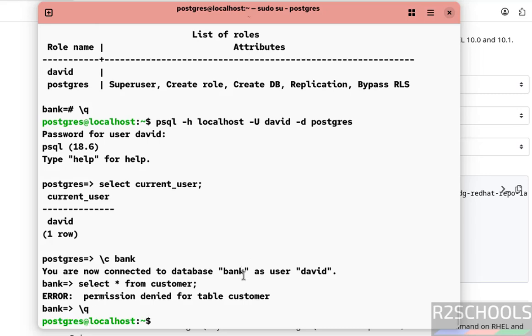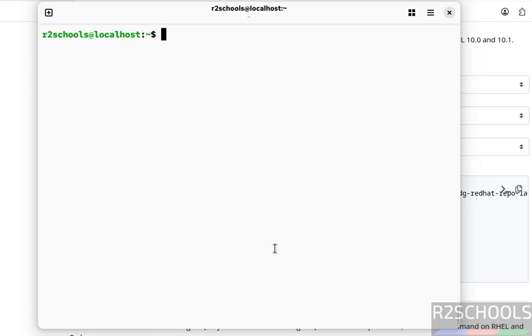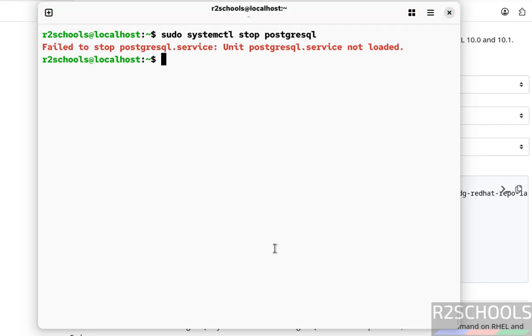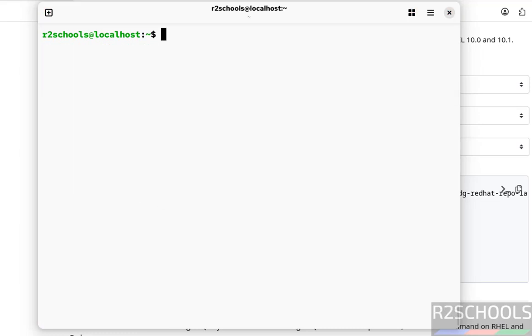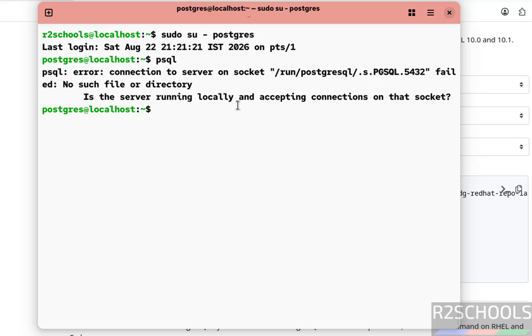Exit. Now we see how to stop, start and restart PostgreSQL Server 18.6 on Oracle Linux 10. We can't stop or start with this postgres user. Exit. Control L, sudo systemctl stop postgresql-18. See, PostgreSQL Server is inactive or dead. Q to quit. Control L. We can also verify by trying to connect to PostgreSQL Server. sudo su - postgres, psql. See, we are unable to connect.